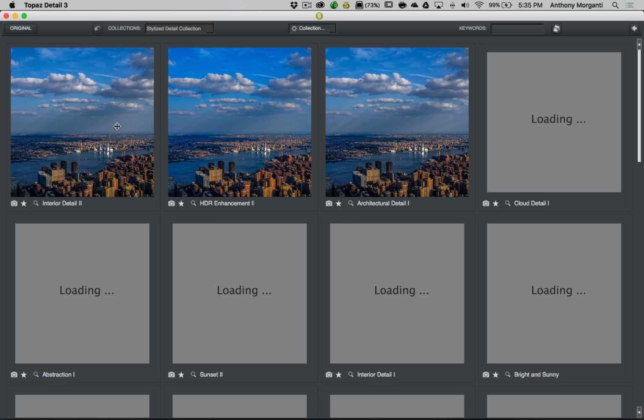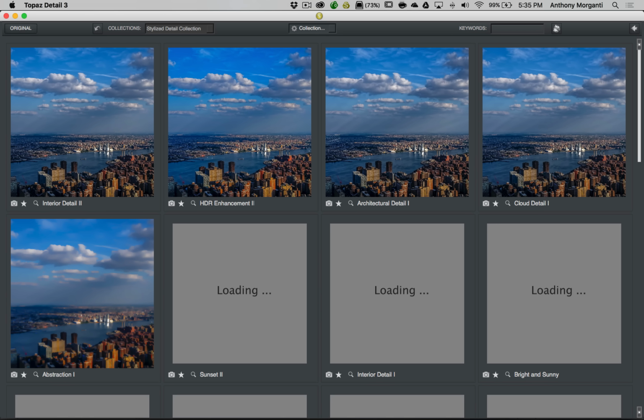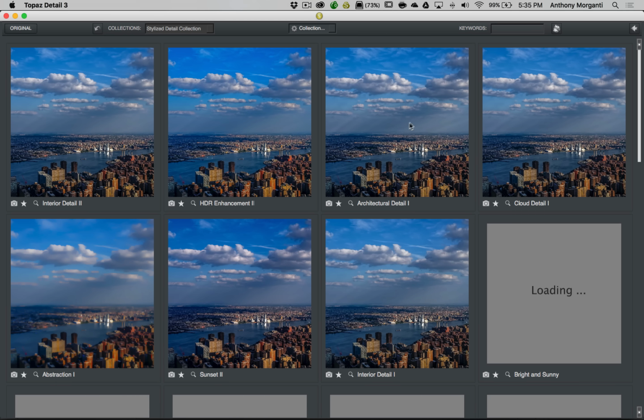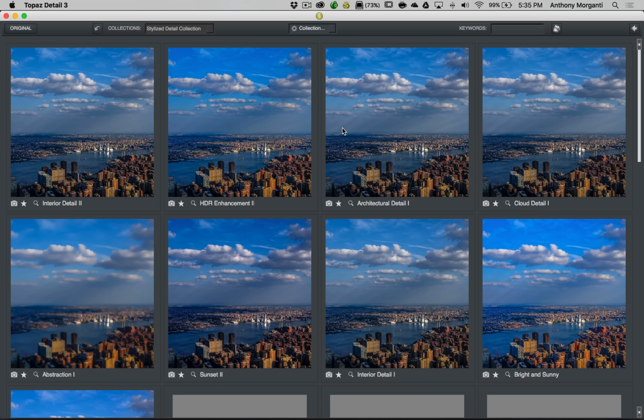And we're going to see them all side by side. Now, one thing I really want to bring out is you can see how there's kind of this shadow being cast by some of these clouds in the background. And I like that, and I really want that brought out. You can see how in some of the presets it's not as definitive as in some of the other presets.